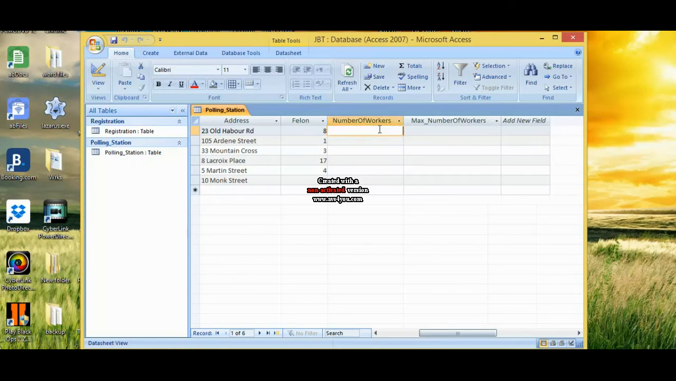Just 5, 2, 7, 10, 15, and about, let's say, 3. So now 65, 26. This is about 65 plus 26, and it's about 91, I guess. 130. That's about 195. This is 39. And that's it. So this is your polling station table.